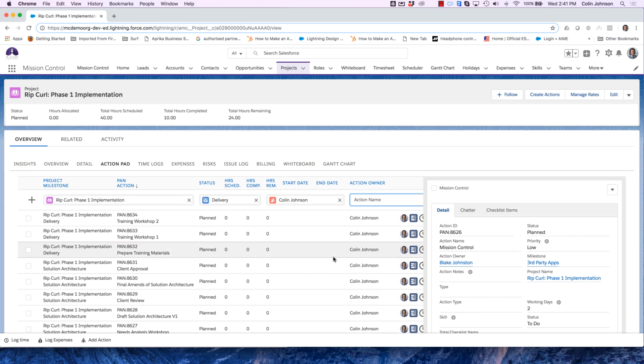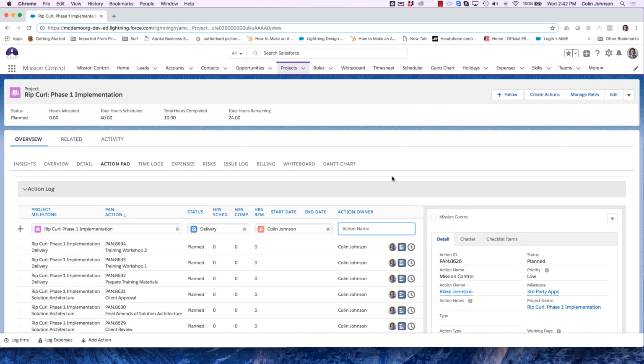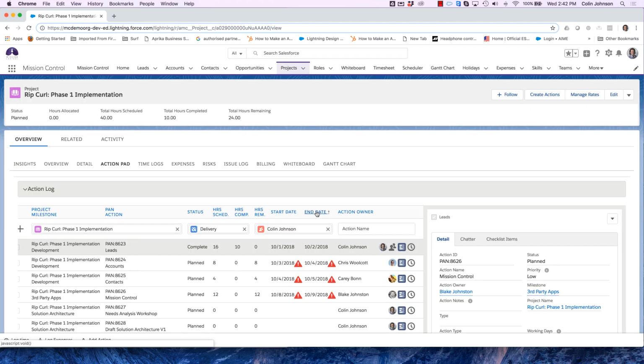Okay, so you've just seen how I've quickly been able to create new actions. As I mentioned earlier, you've also got the ability to sort by any of these columns. For example, if I click on the end date, that will organize everything by the end dates existing on the records. I can sort by any one of these columns.